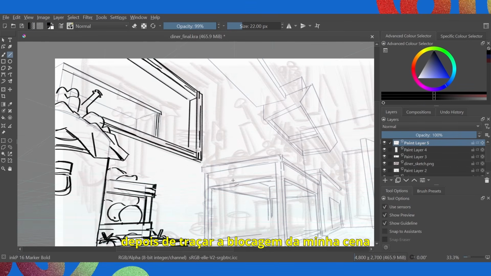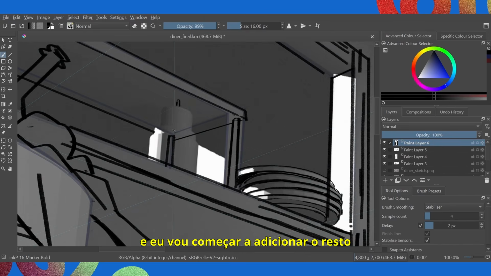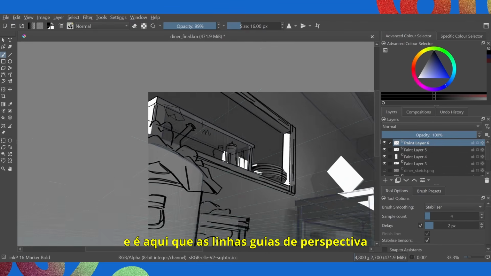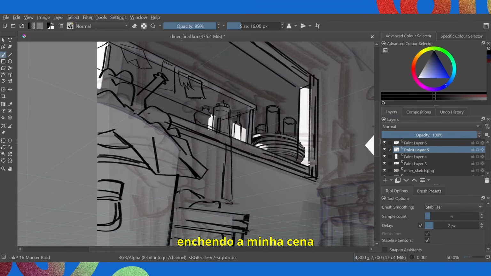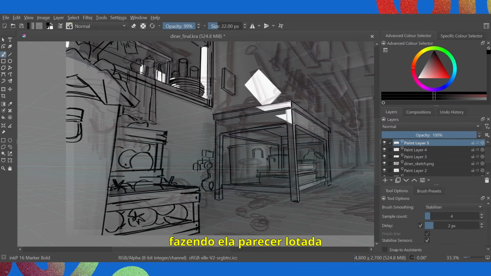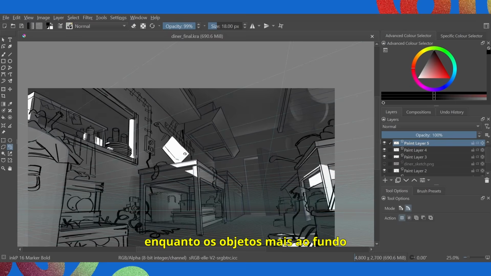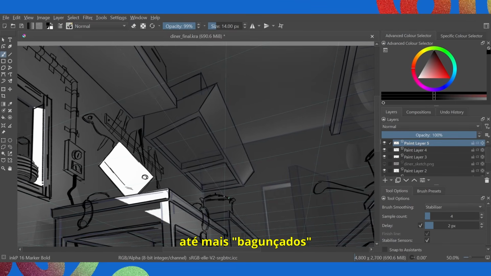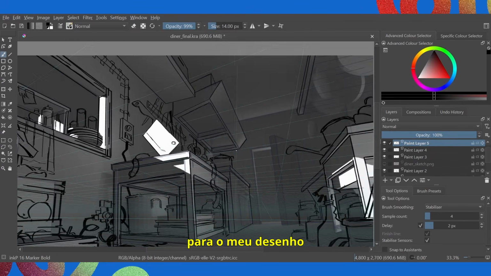After tracing the blocking of my scene, I imported my 2D reference and I will start adding the rest of the elements. This is when the perspective guidelines help me out. I'm sketching all the smaller items, filling up my scene, making it look crowded. One thing I like to do is giving my foreground more details, while the objects further back are looser, sketchier, even messier. This gives a nice depth to my drawing.